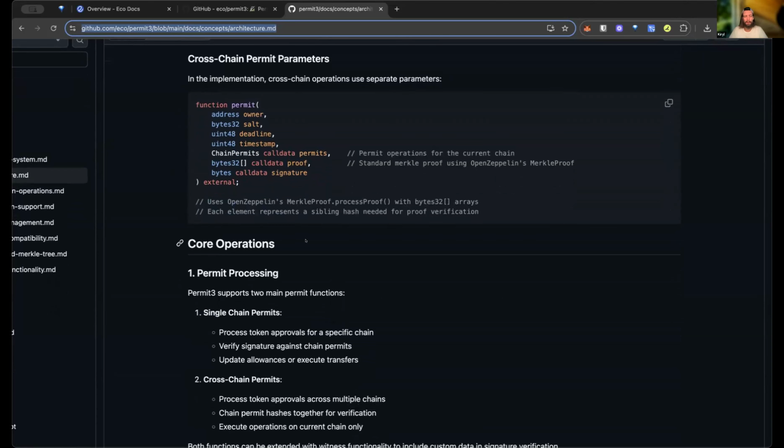tokens as you want. Then you multiply it by the number of chains, and now you can have 5 chains, and for each of the chains you can put a batch with different tokens and different addresses being created allowance, and then you create a Merkle tree of the whole thing and create one signature.